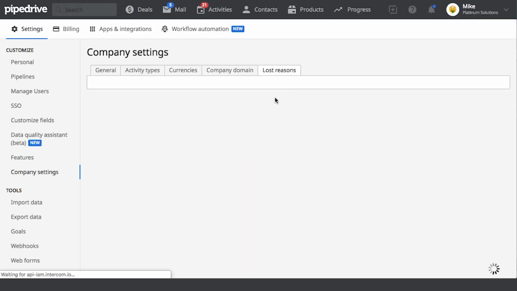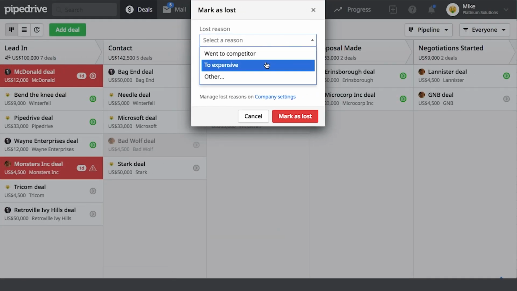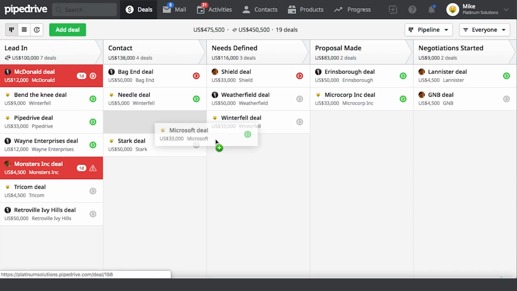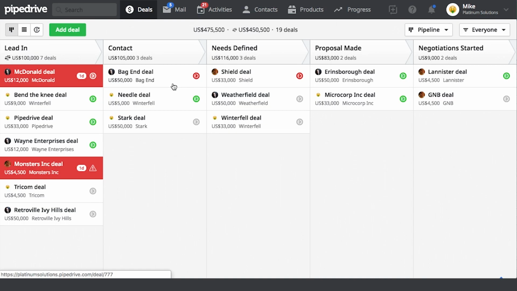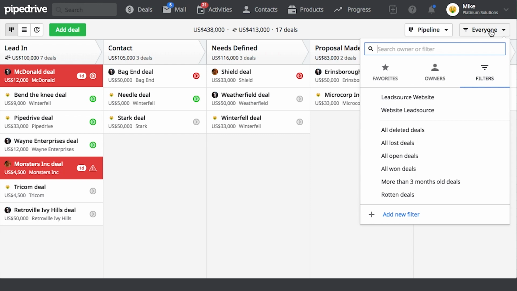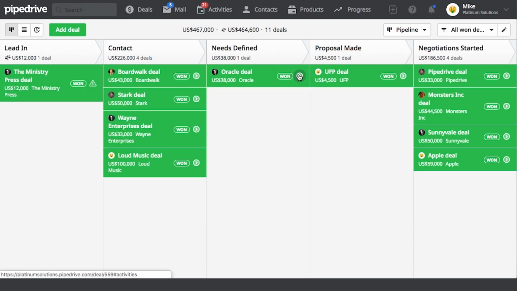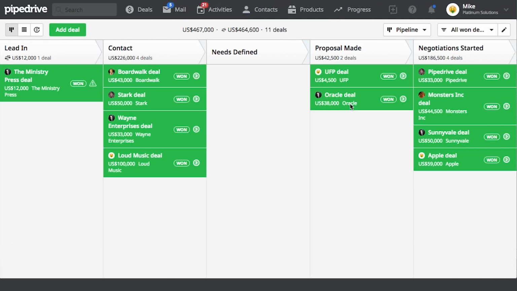You can also pre-program lost reasons for sales reps to select from in advance or allow users to write their own lost reasons. You can also drag deals to other pipelines and pass the deal along to another process, for example, and you can switch to those different pipelines in this drop-down right here. Once deals are won, you can always use your filters to see your won deals, and you can schedule activities and move them along the pipelines even after they've been won. You just need to have the right filter in place to see them.